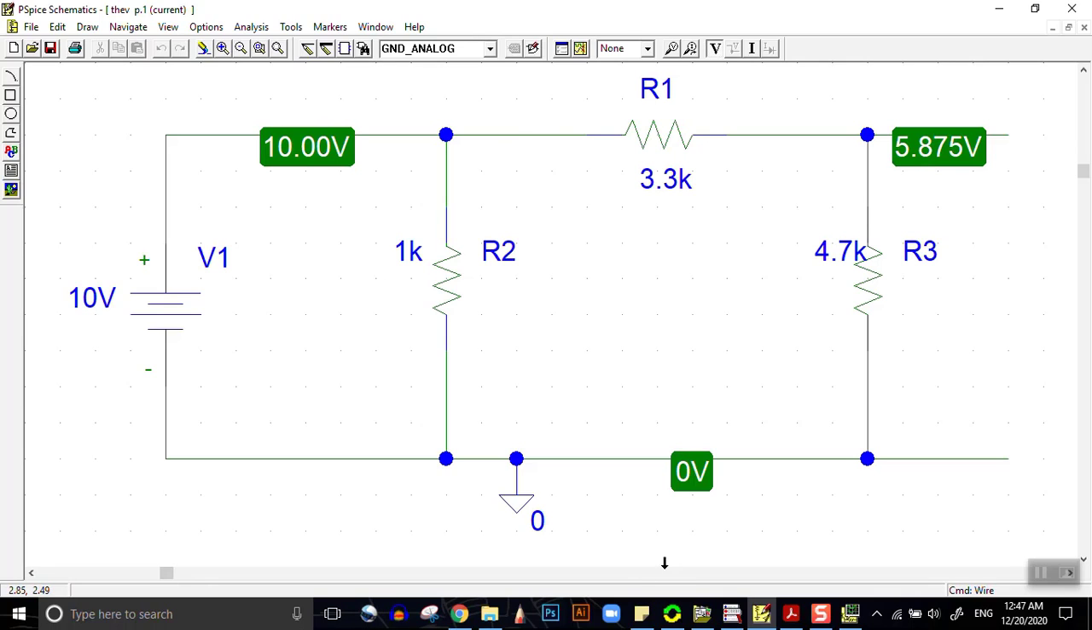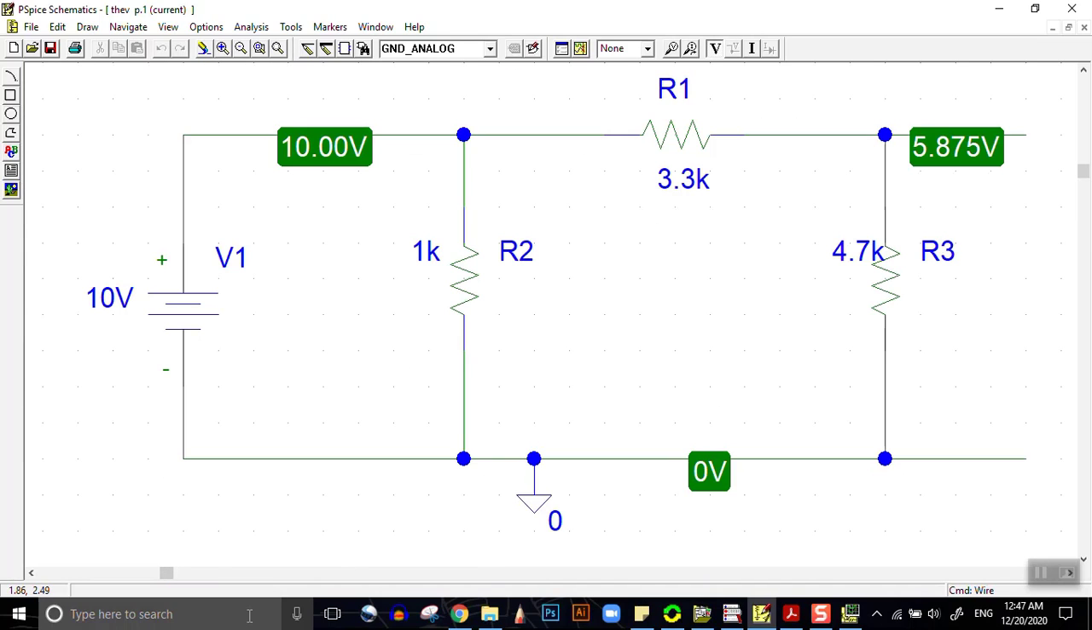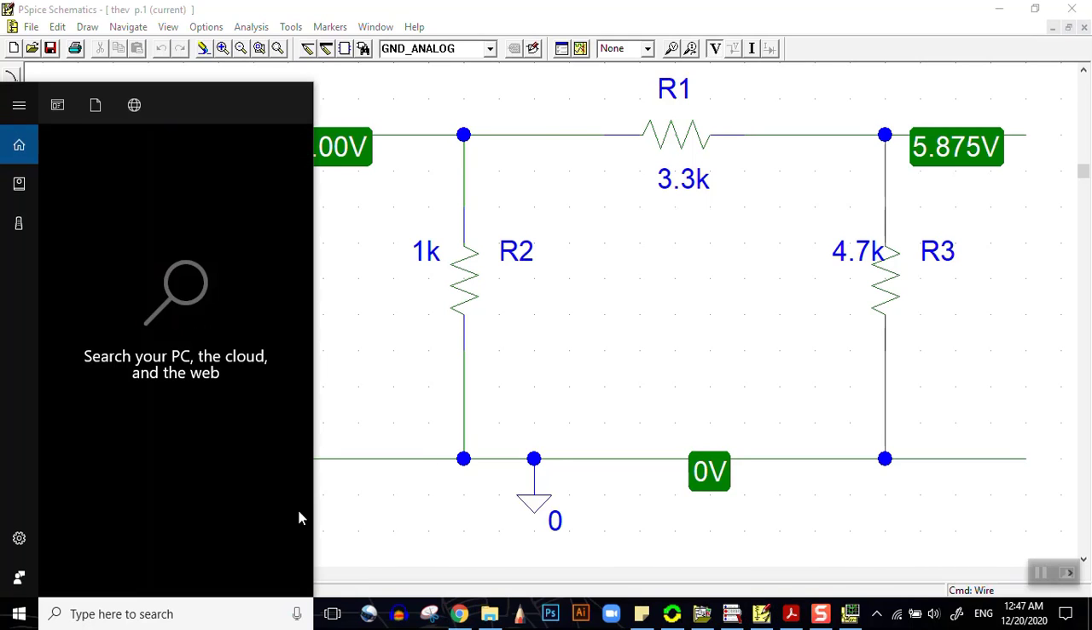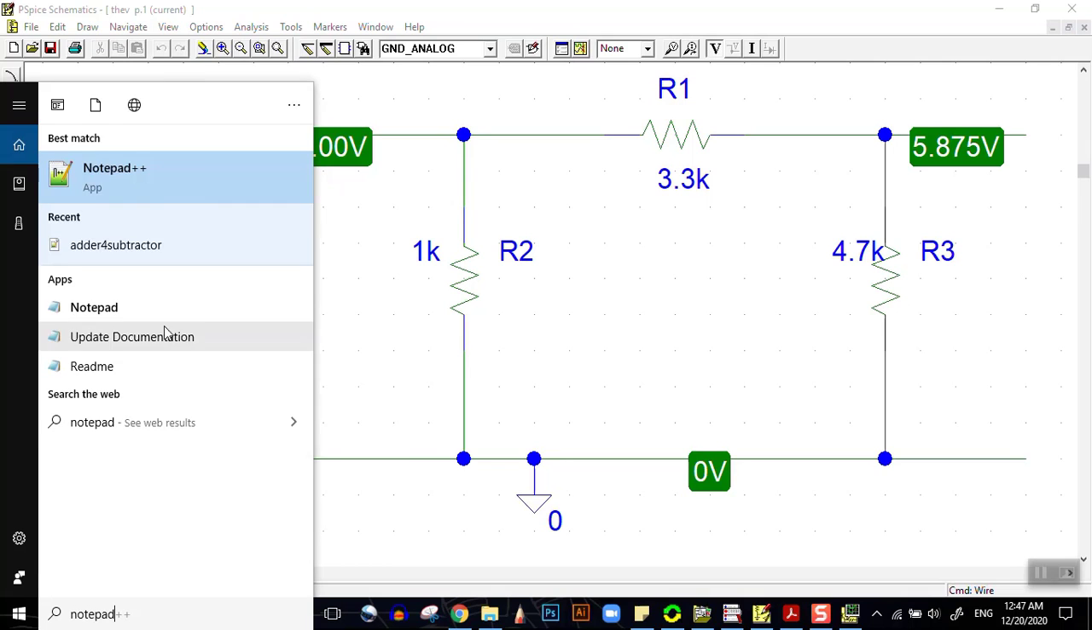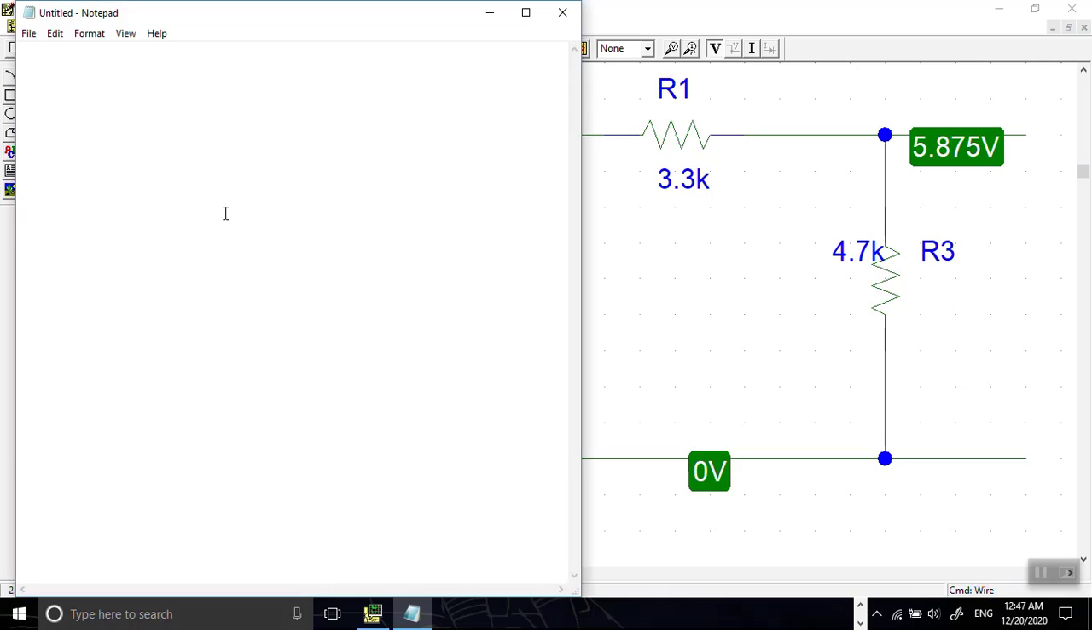5.875. It is worth noting. So let's just note it down in a notepad. So our Thevenin voltage is equal to V open circuit, which is equal to 5.875 volts.